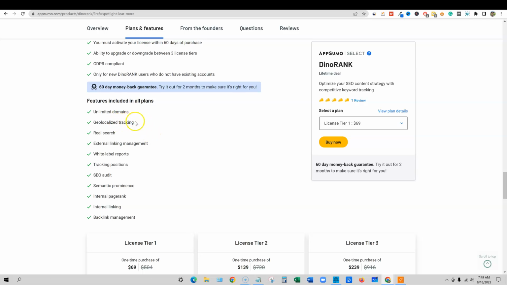So you've got geolocalized tracking, which is good for local SEO. You've got real search, external linking management, white label reports, tracking positions, SEO audit, semantic prominence. So this kind of separates them from other tools. They're really focusing on this from even a writer's perspective. I'll show you that in a minute on their website.